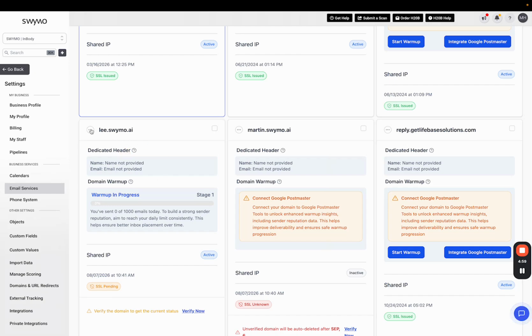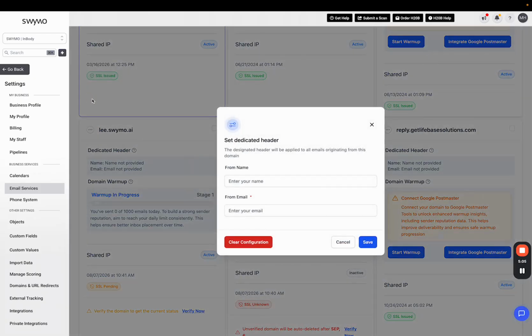So what you want to do is click on these 3 dots in the top left corner, and then you're going to select Set Headers. Here you can set the name that recipients will see when they receive an email from you. So I might do Martin from SWIMO. You could do just your business name, you could do your full name, whatever you want people to see.